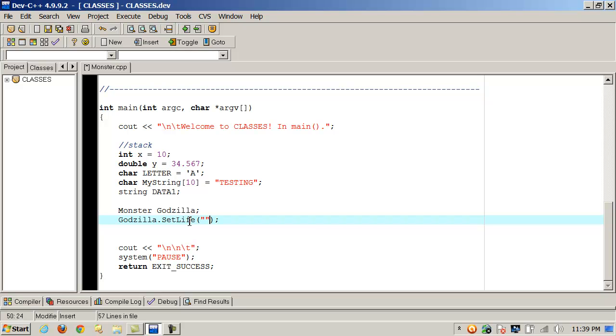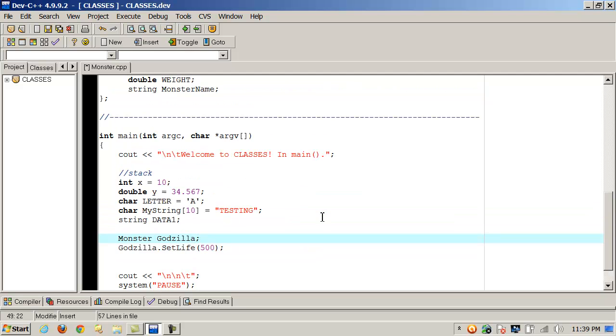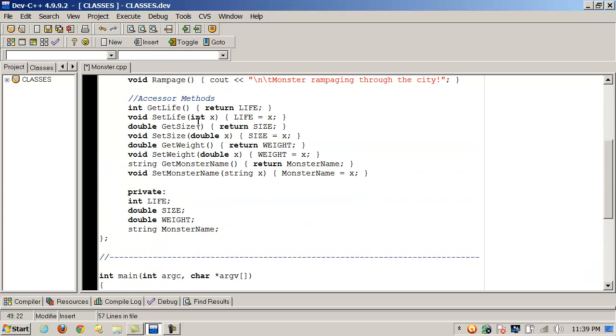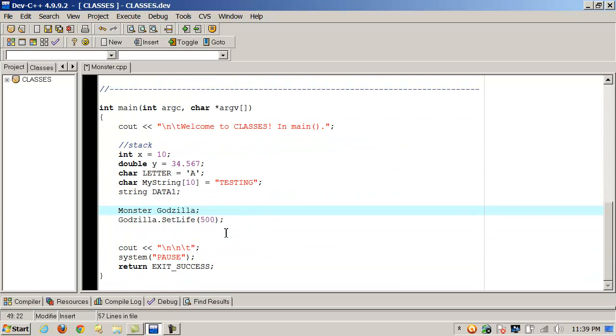I couldn't pass in a string. That would be wrong. It has to match the parameter or argument list for the accessor function. But I can pass in a number, a whole integer value. So 500 will be the life for Godzilla. Okay, so that's what it's expecting in setLife.